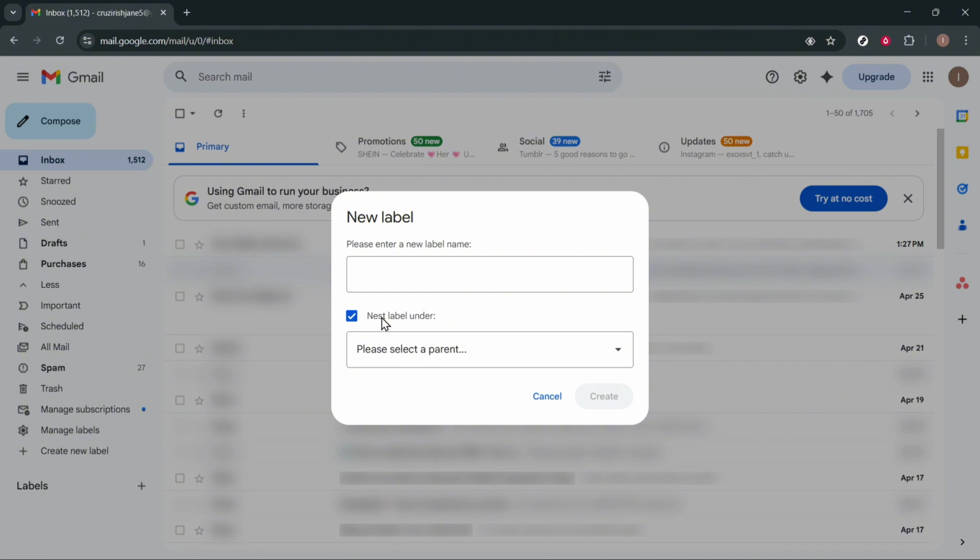Check skip the inbox and apply the label. Choose your label so matching emails go straight into that folder. Click create filter and Gmail will now automatically move future emails that match your rules into the folder.